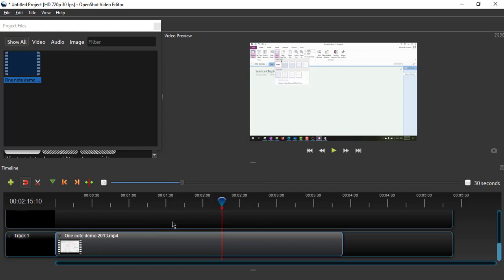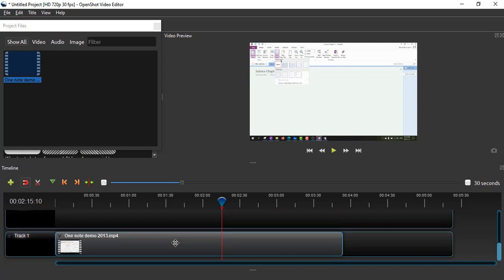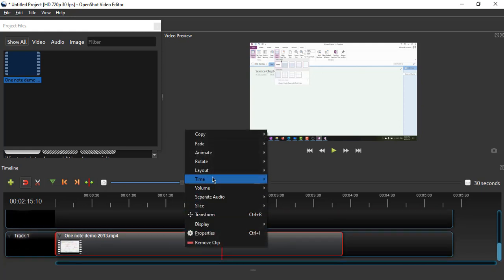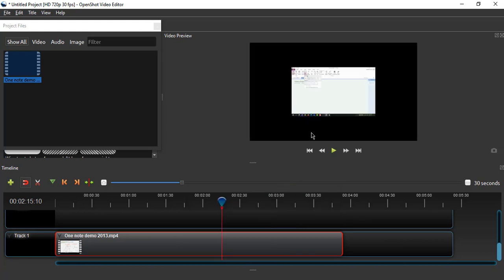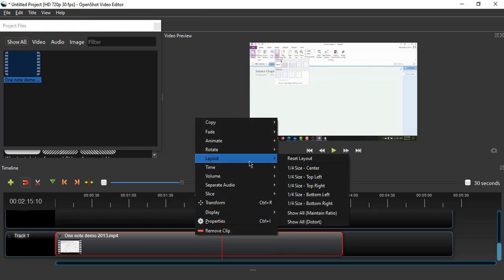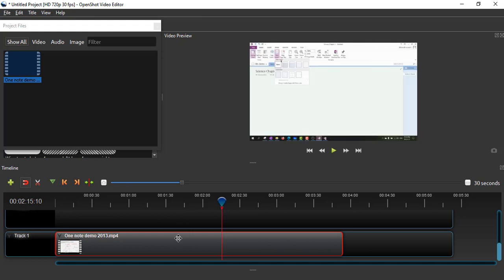Let's say the second file will be above track 1, in track 2. You just right click it and, using the option layout 1/4 size center, it will put your file in the center. Okay, just Control Z, same procedure in every software. Layout you can put in the top right, top left, bottom. Let's say you want to put yourself in the top right corner, just click 1/4 top right. So your track 2 file, which is your webcam or camera output file, will look something like this. This is one feature they are providing, undoing by Control Z.